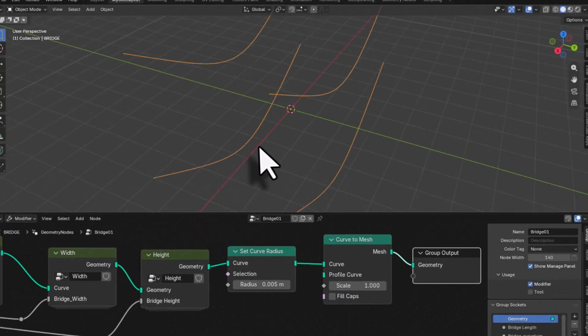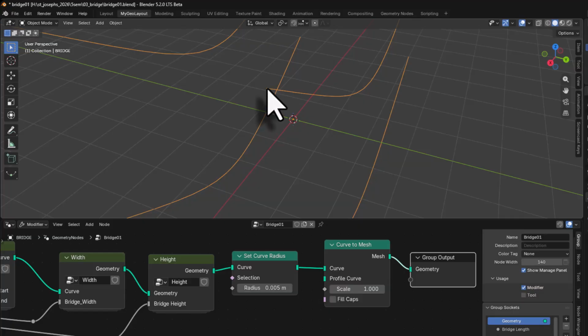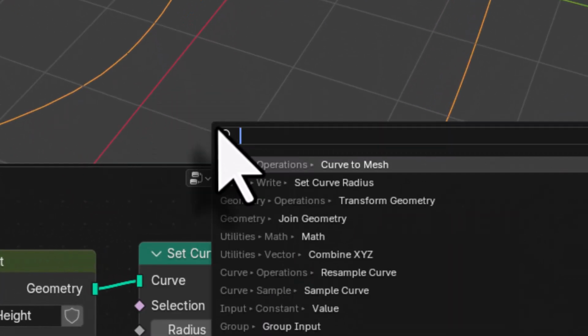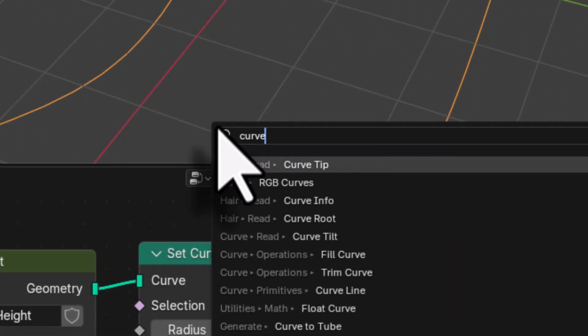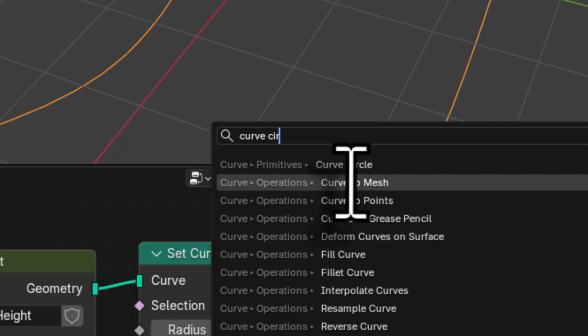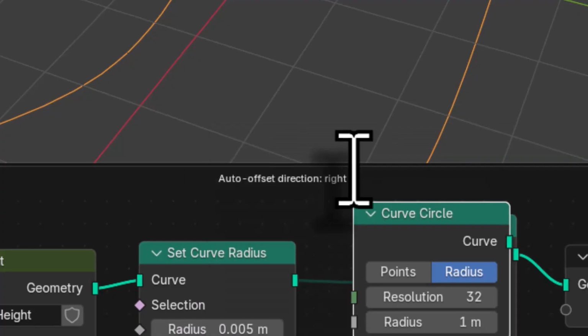Now what does the profile curve mean is, in the curve here I am going to add a profile, a shape that will move through this curve path, and this shape should again be a curve object. It might be round, it might be square, or it might even be a triangle. Now to add this profile curve, I will press Shift A and in search I will search for curve circle. I have this curve circle. I will add this curve circle.